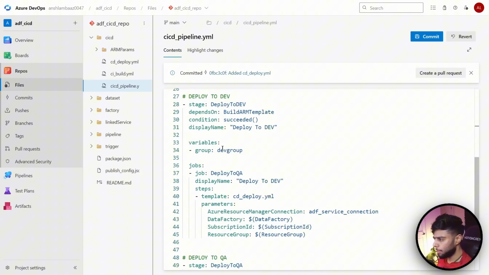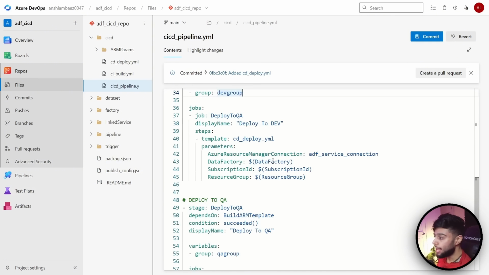Then this is a display name. This is the variable group that we have created. Fine. Then the most important thing: where is my template? The template is here, cd deploy.yaml. Wow, that is the real advantage of creating the template like this. Why? Because I need to deploy similar stuff to dev, QA and prod.